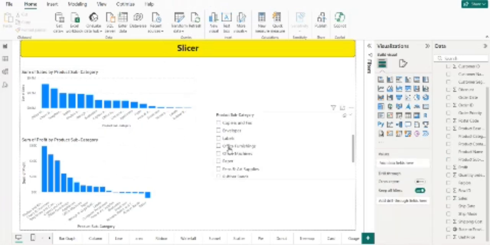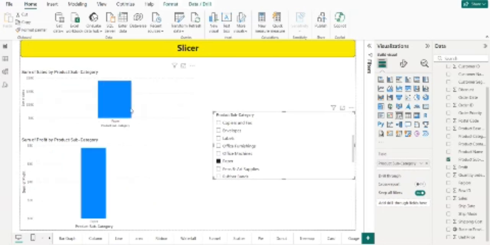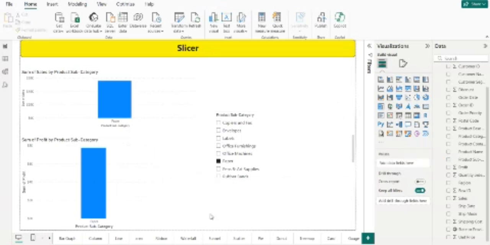Now you want to know about just paper. So select this paper. Now this shows the sum of sales is 55K and the profit is 7769. So this is how we can use a slicer to slice the data which we want according to our use.